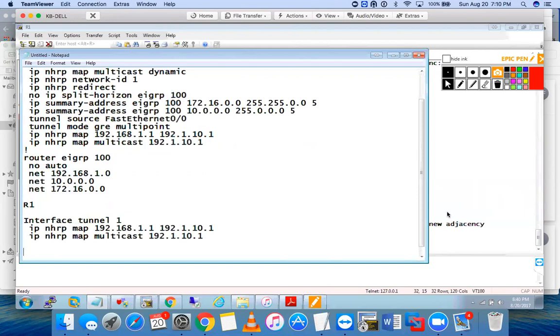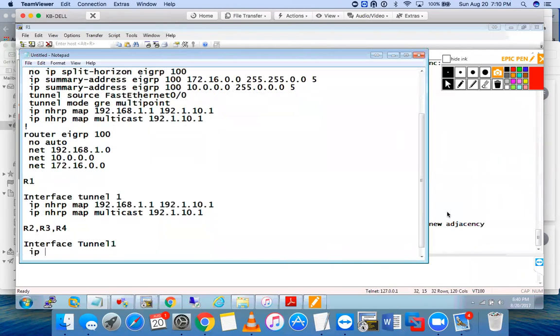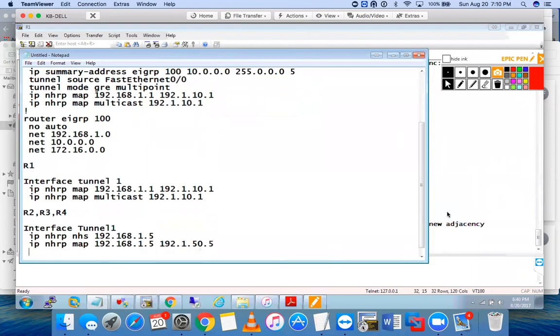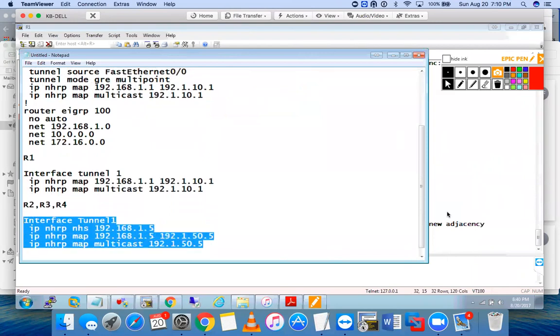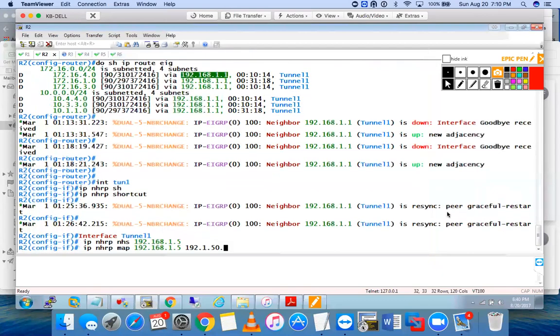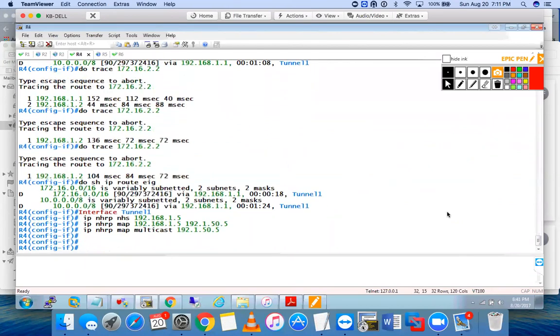What about on the clients? Whatever you had done for the first hub, you would need to do the same thing for the next hub. So these are the three commands that you generally put in for one hub. You're doing the same thing for the other hub. On 2, on 3, and on 4. And my backup NHS is completely set up.